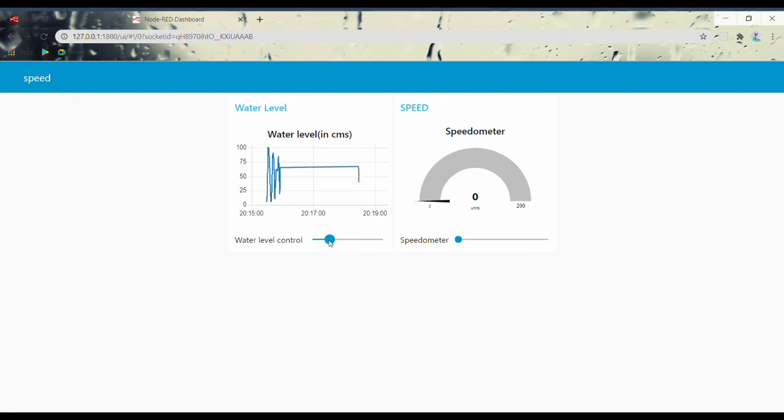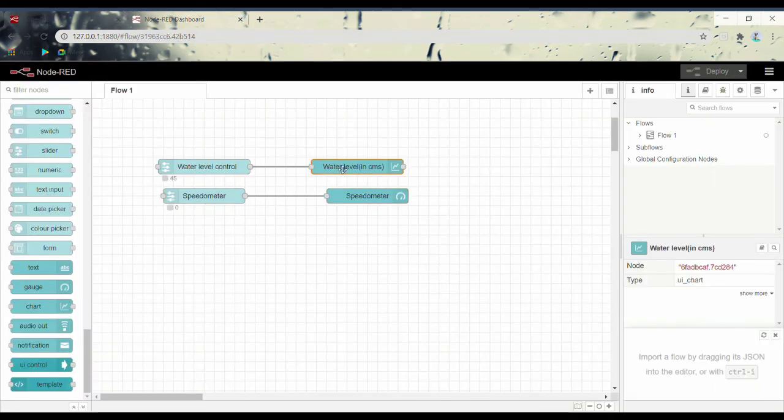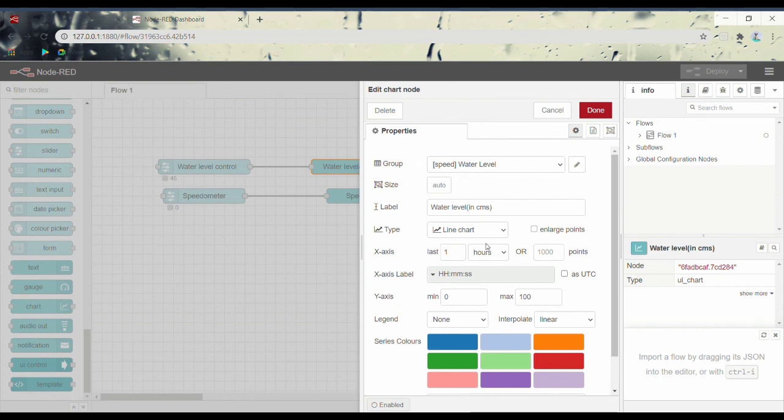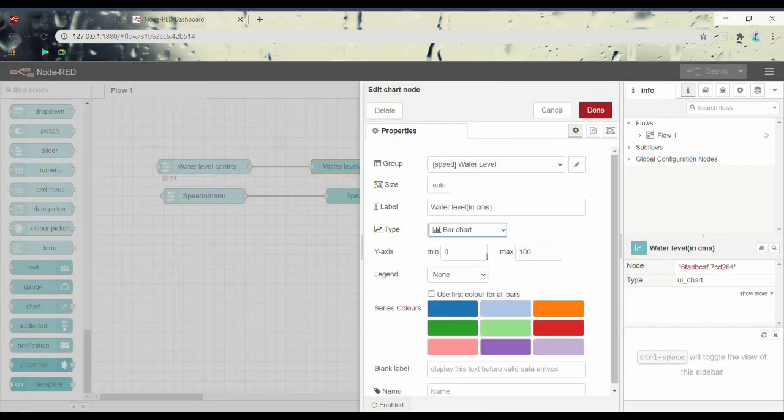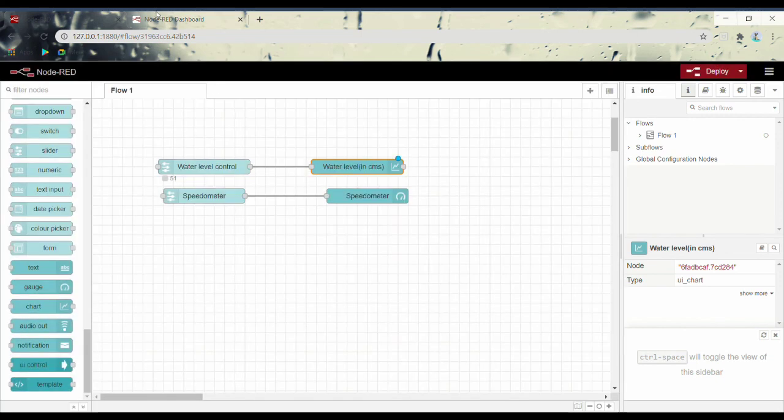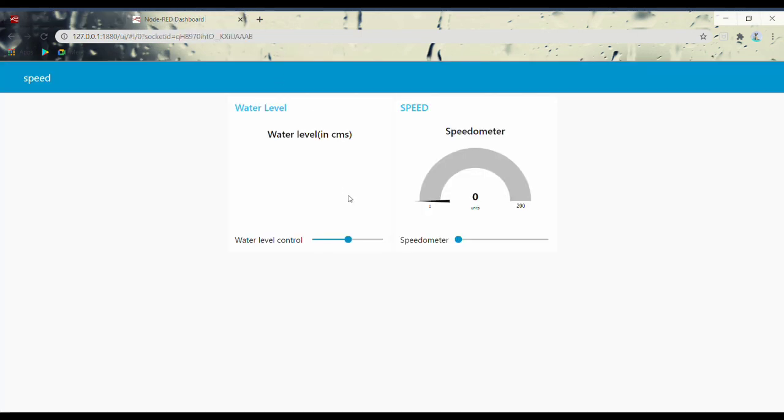And again let us see the graph. We can change the type of chart here. Let us take a bar chart and see what happens. Deploy. Now changing the value, we get the bar chart here, and the speedometer shows different colors for different speeds.